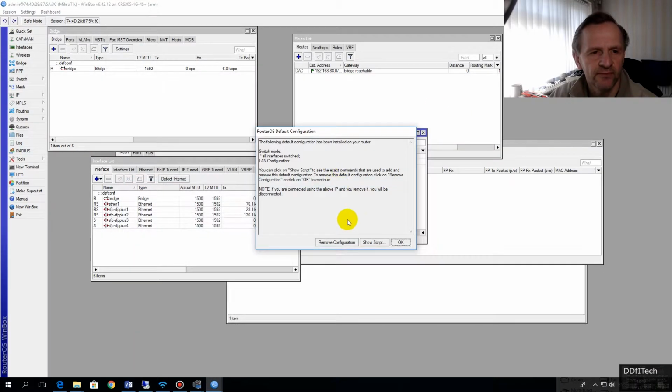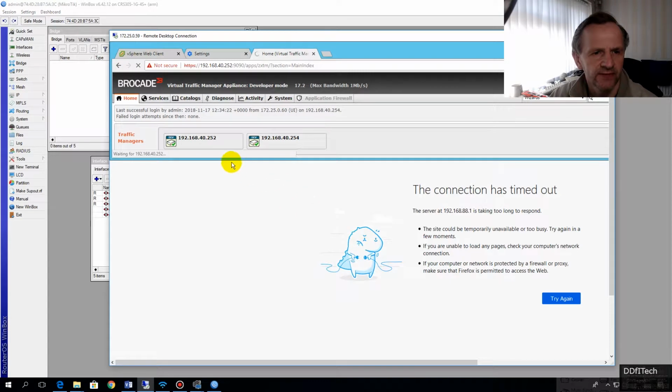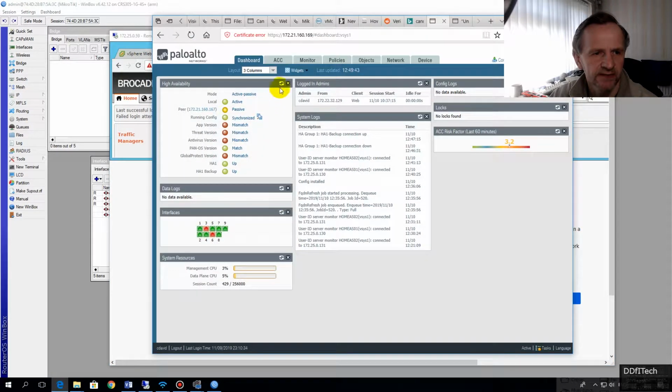So let's remove the default configuration, and that should break my connections in between my HA and the two ETM servers. So we should double check that. Let's do a refresh. There you go. See, it's just broken now, and we can check on firewall as well. Refresh, see the HA backup has gone down as well.